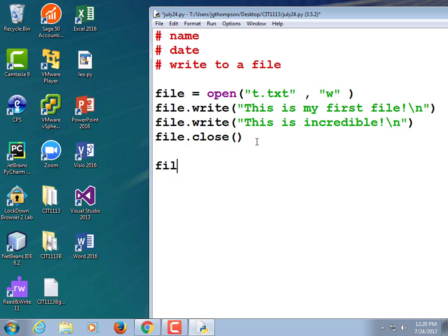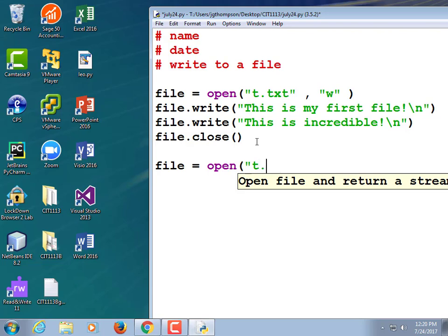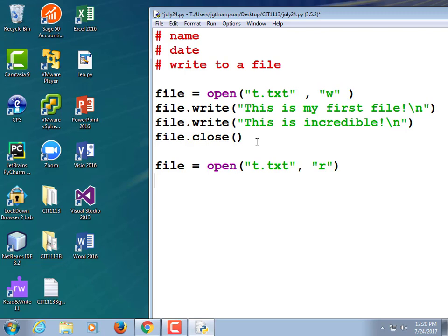So, let's reopen that file. File is equal to open t.txt, comma, open it for reading. Now we're just going to use while true because we want it to loop over and over until we're done and we hit the break statement.